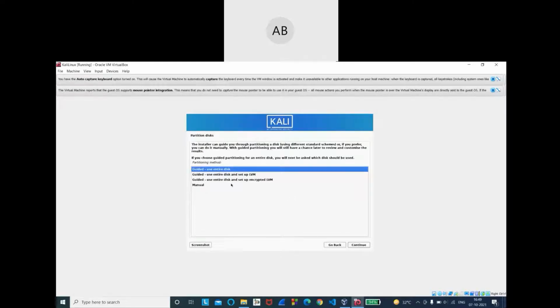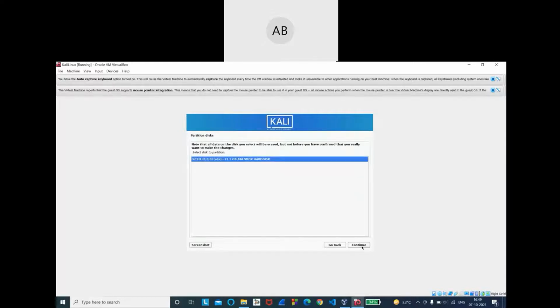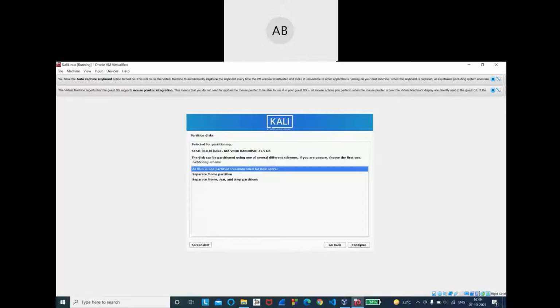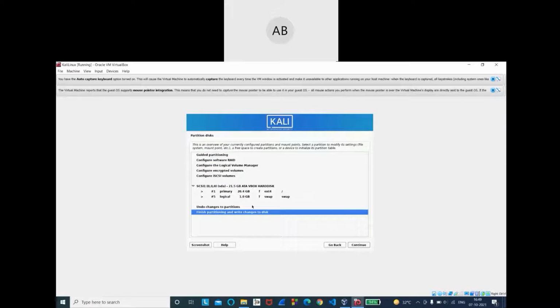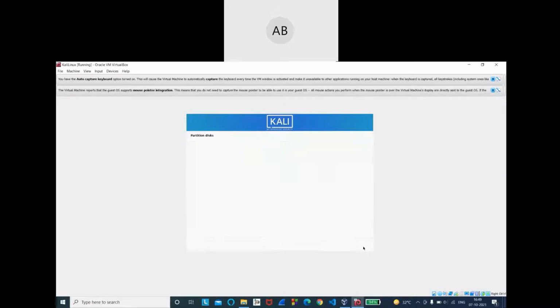I will use the entire disk. I will keep it as default. This also default. This also. Finish partitioning and write changes. Continue. Yes. Continue. This will take a couple of minutes.